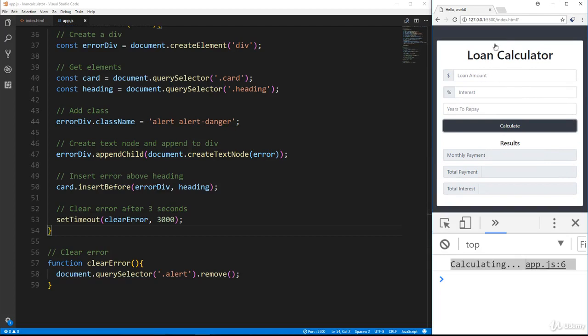All right, so our calculations are working. Let's just test it one more time. We'll say 10,000. Let's do 10% with 1 year to repay. All right, so the monthly payment would be $879. The total payment would be this, and the interest. Good. So our calculation works, and the error message works.